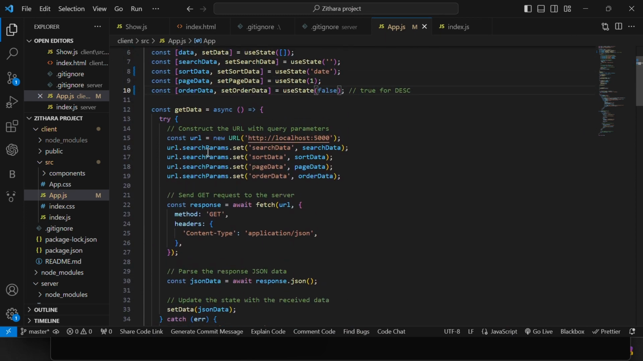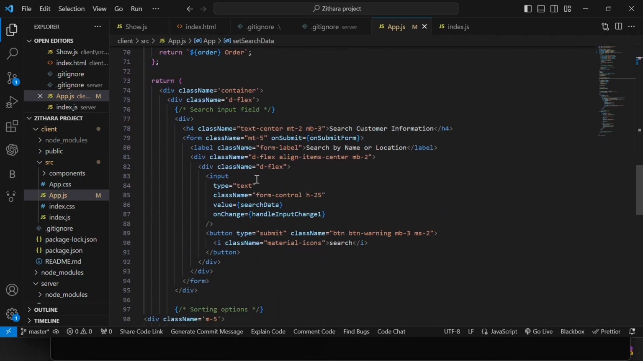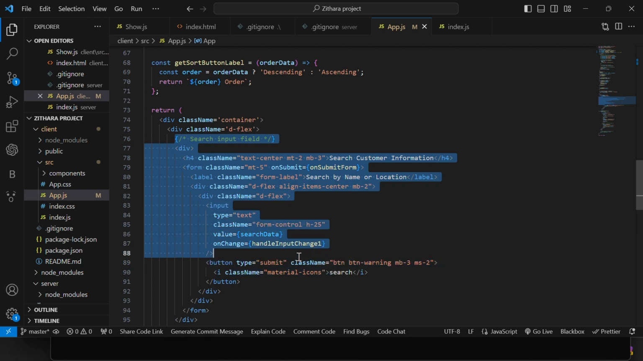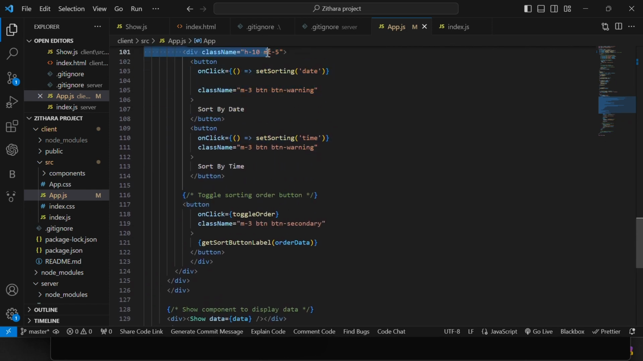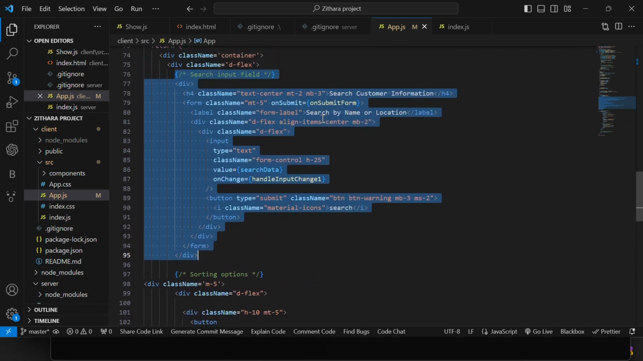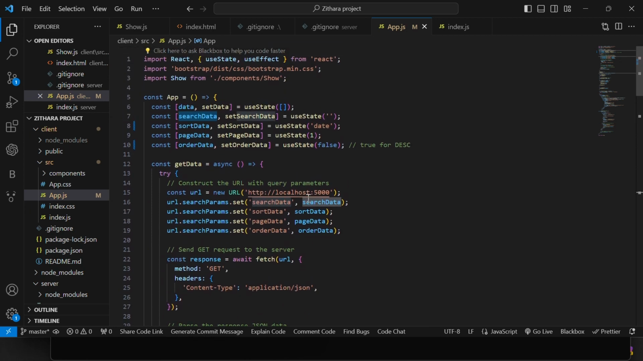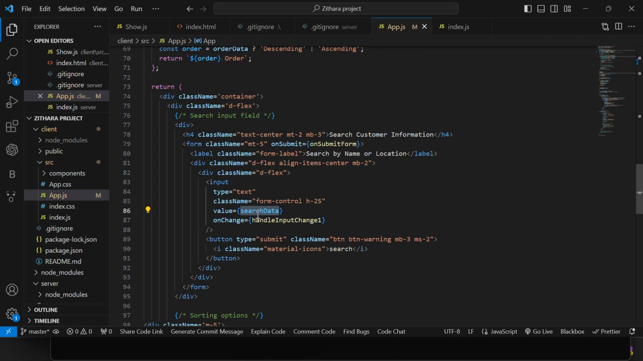Now how are we going to change these values? That is how we are going to use set data or set search data. For that we're going to require some input field. So here you can see it is a search input field, up to here. It will be the search field. It is the input field whose type is text and whose value is the search data. As we know, we need to pass the search data, so from the input field we get the value.